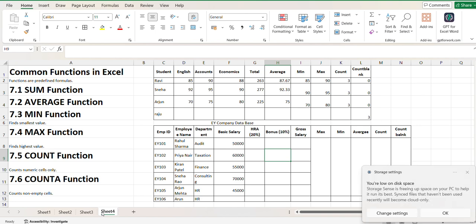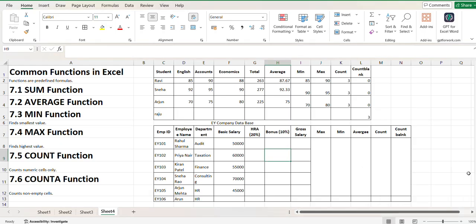Please carefully understand this process. Now what I will do is I will write 20%, and I'll also write 10%. This is with respect to my HRA. This is with respect to my bonus. Both the things are ready. Just keep this ready.